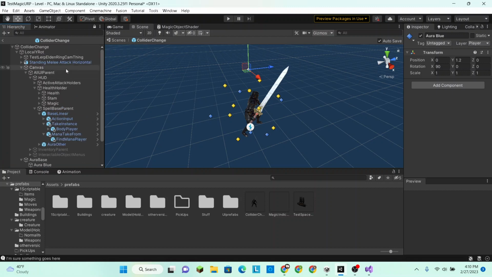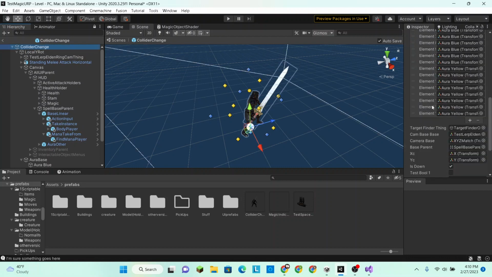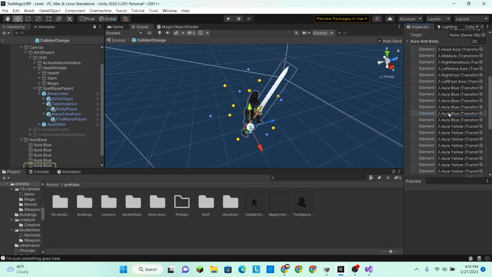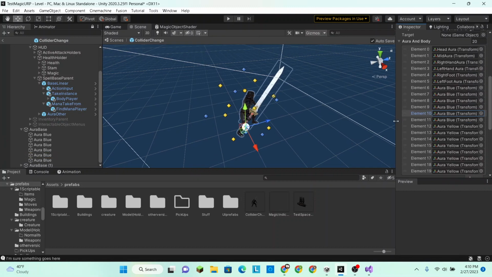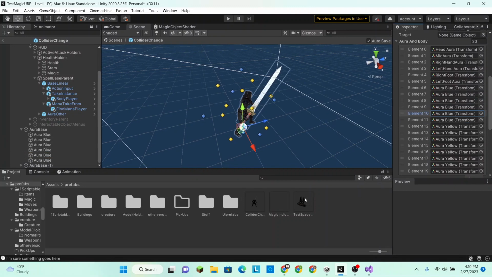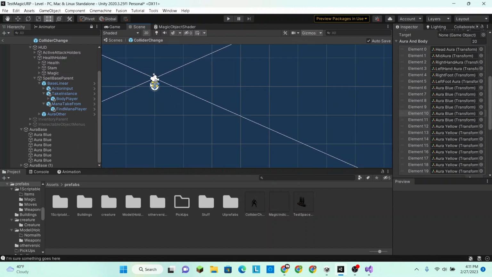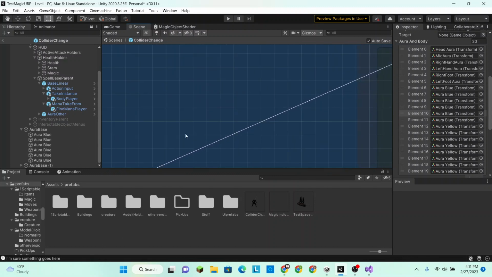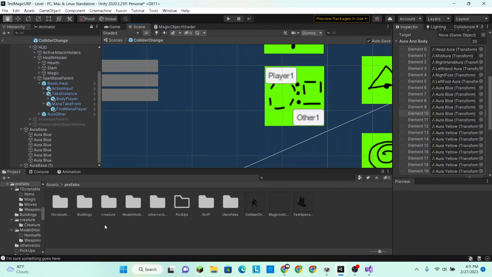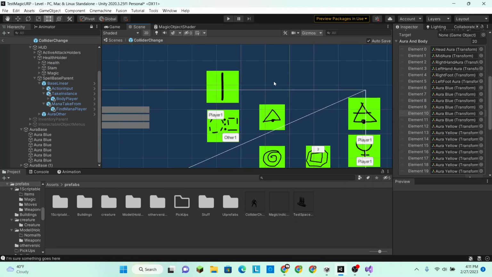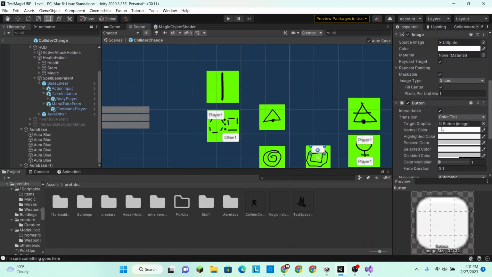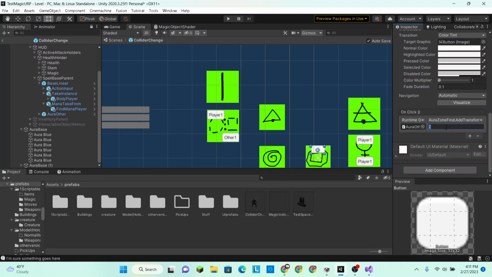Okay. It's the second to last one there. Is it the second to last one here? Yes. So that is element 10. Which means, if we go back to 2D mode, zoom back out. Go back to here. This is going to be set to 10.